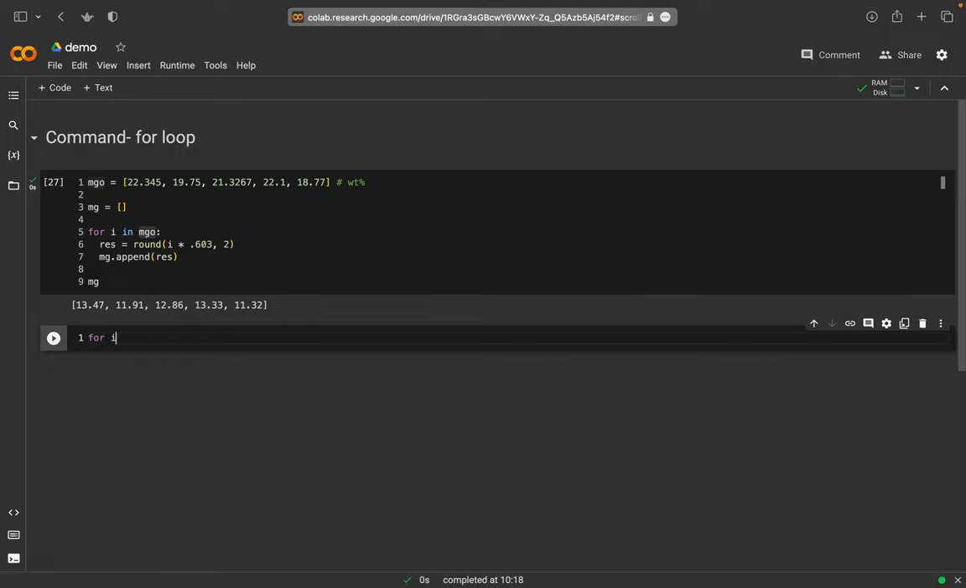So for example, I have for I in, and then we have a list here of numbers, say 0, 1, 2, 3, 4, because you always start with 0. Now this is a list with 5 elements. Also this is a list with 5 elements, 1, 2, 3, 4, 5.